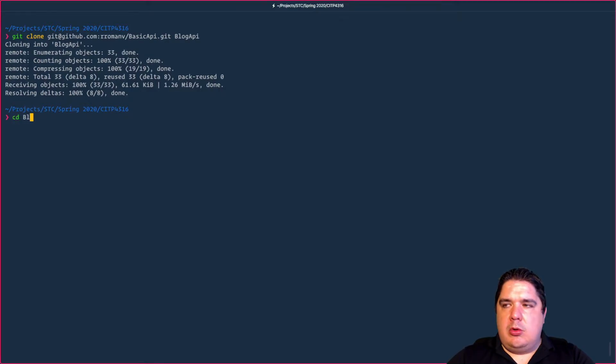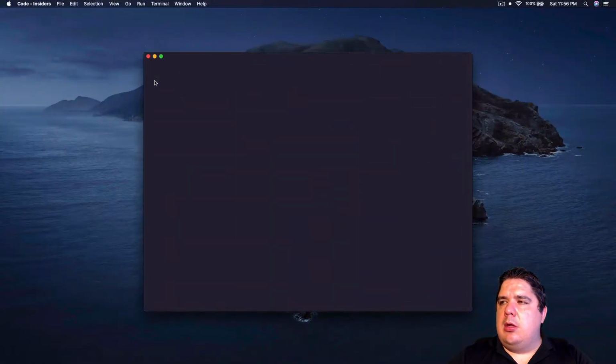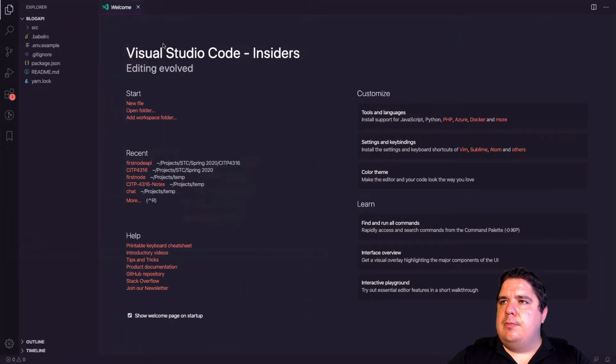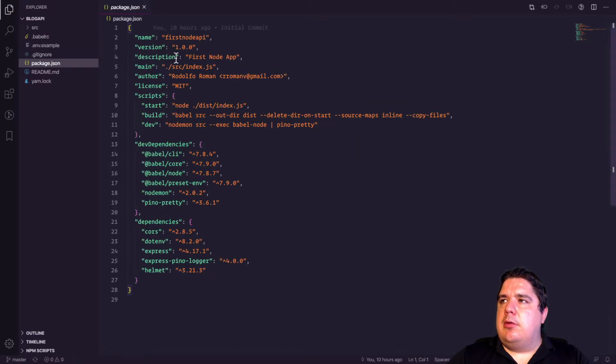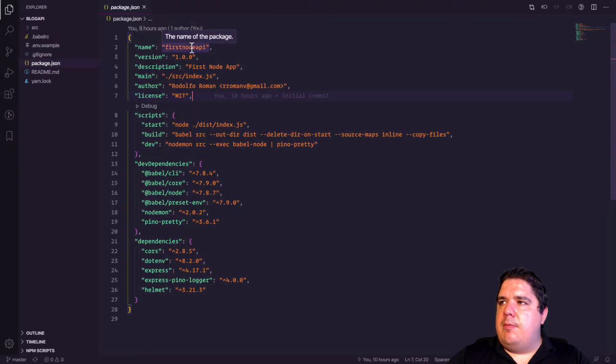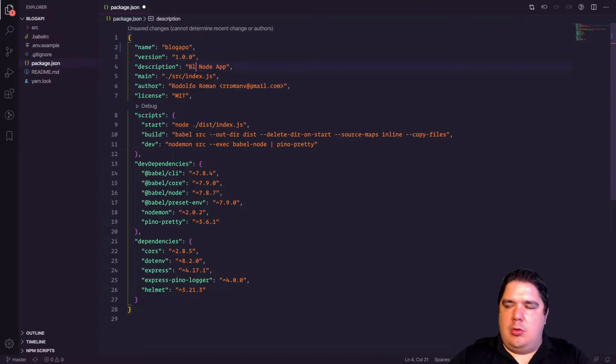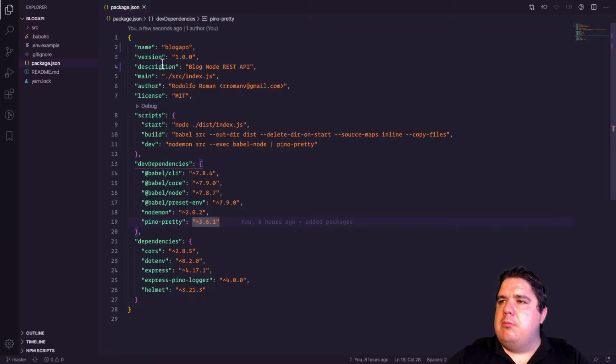That will create the blog API in a folder, and let me open it in my Visual Studio Code. And from here I want to do a couple of things. First, in my package.json, I will change the name from first Node API to blog API, and it's going to be a blog Node REST API, and the rest is going to be pretty much the same.